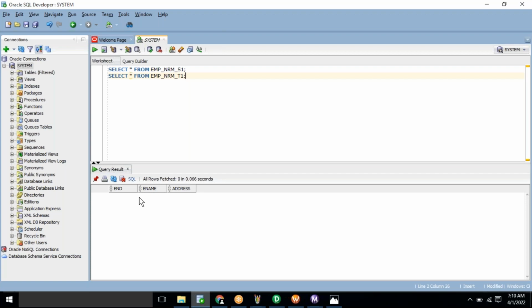Got it? In the same way, tell me, if there are 1 million records, after successful execution, how many records will you get in the target table? One record? No, 1 million should become 2 million. Exactly, 2 million. So it doubles. 2 million records you will get in the target table.